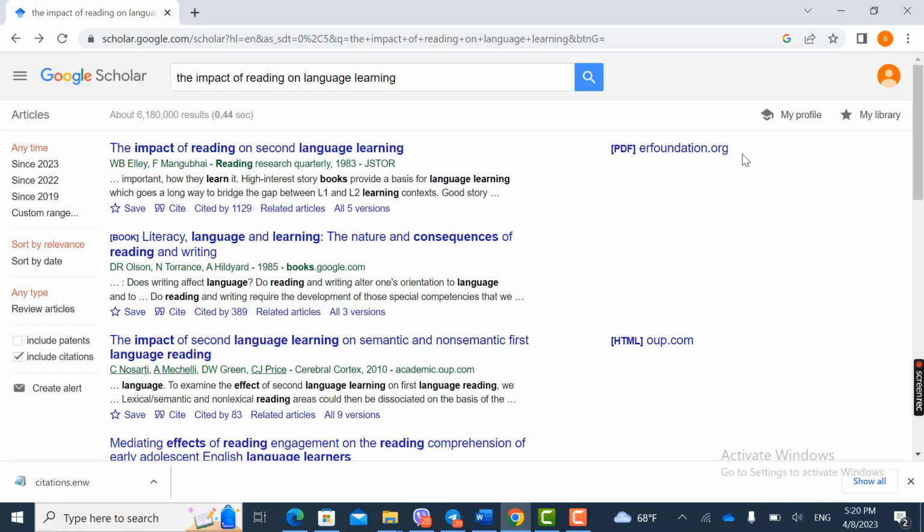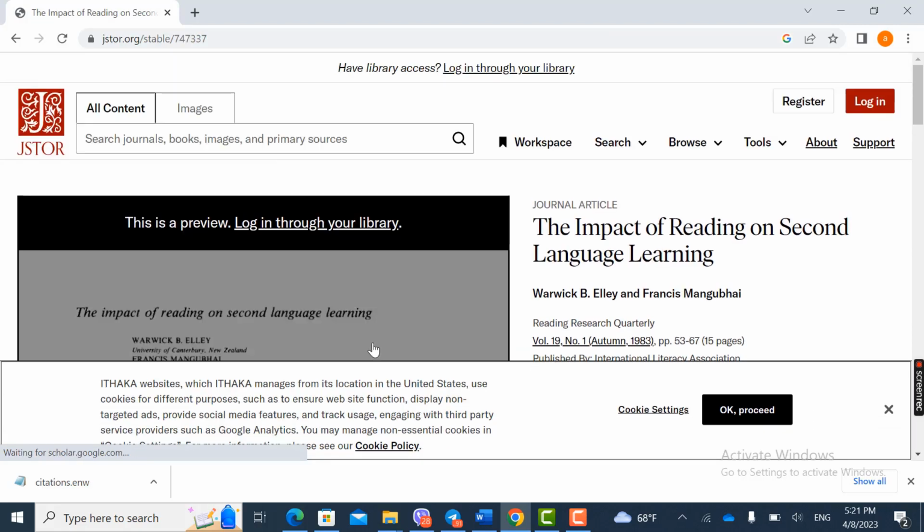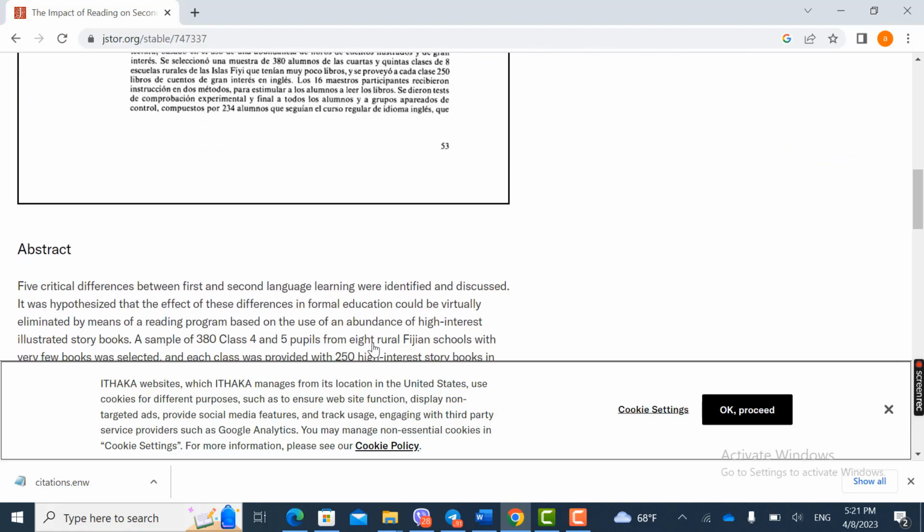And on the right hand, if a PDF version of the article is available online, then it will provide you a PDF version. By clicking on the title, it takes you to the page of the journal.